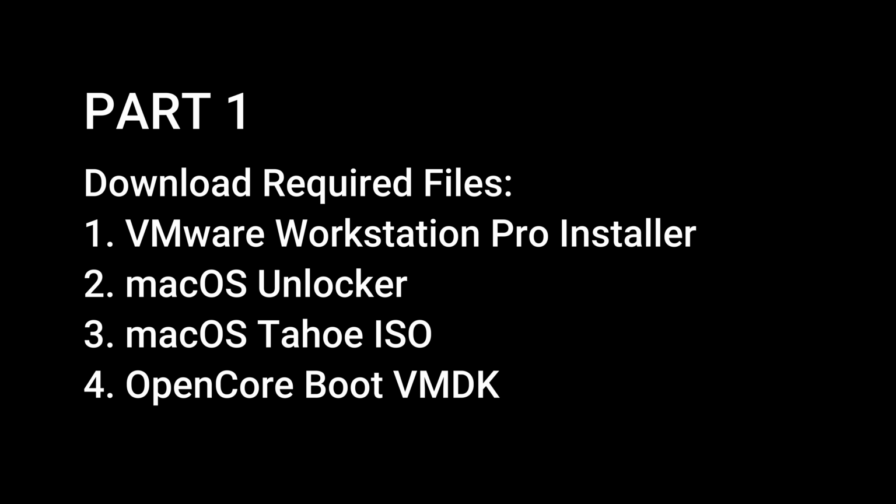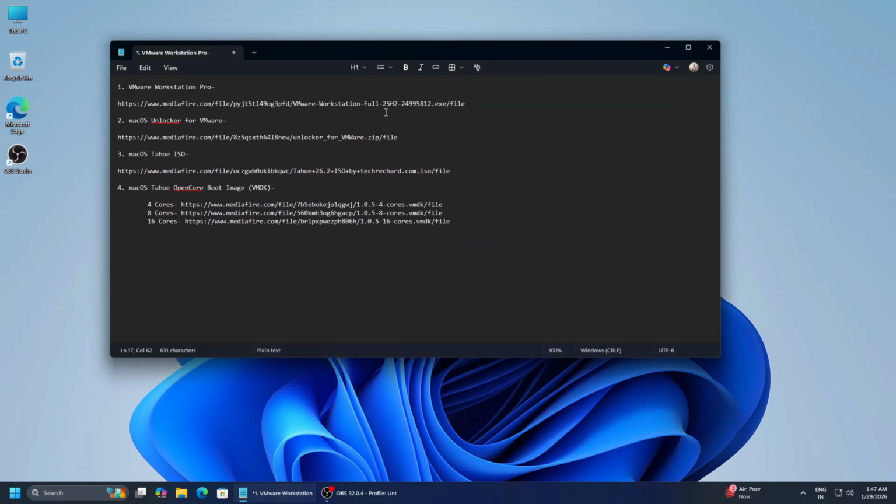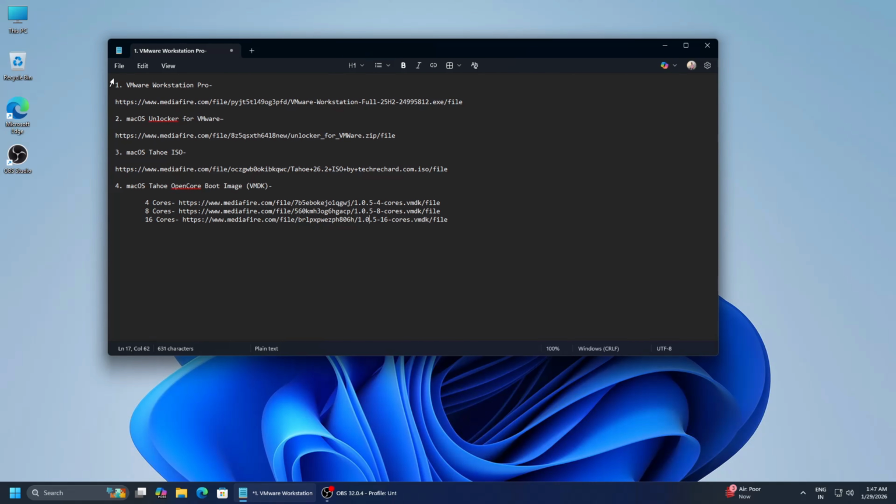In the first part, we will download and install the required files. You can find all the links in the video description below. Here is a list of all the files we will need. First, we will need the VMware Workstation Pro installer file. So you can go to this URL and download the installer file. Next, we will download the macOS Unlocker to unlock the macOS guest operating system in VMware. You can go to this URL and download the file.